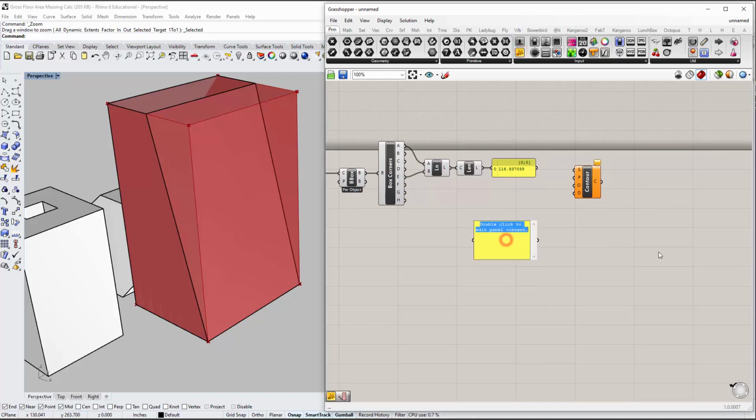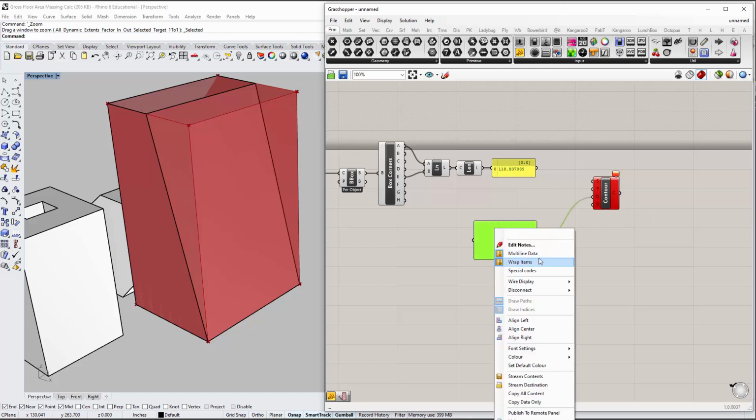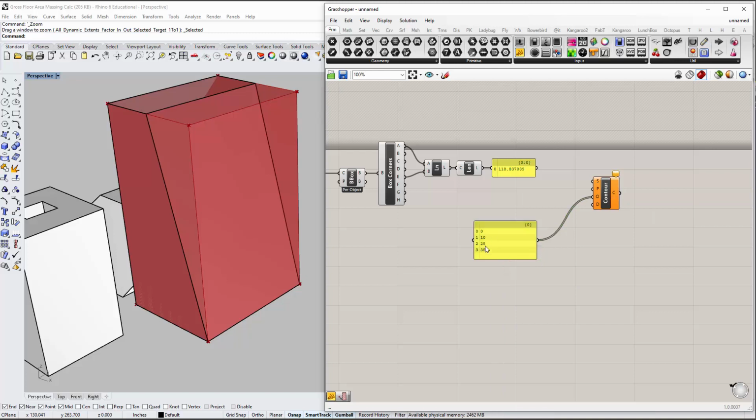For example, if I just pull in a panel and say 0, 10, 25, 30, 35, for example, just as a test, this we can put into here. And you'll get an error because this is text. So right click on it, make it multi-line data, right?